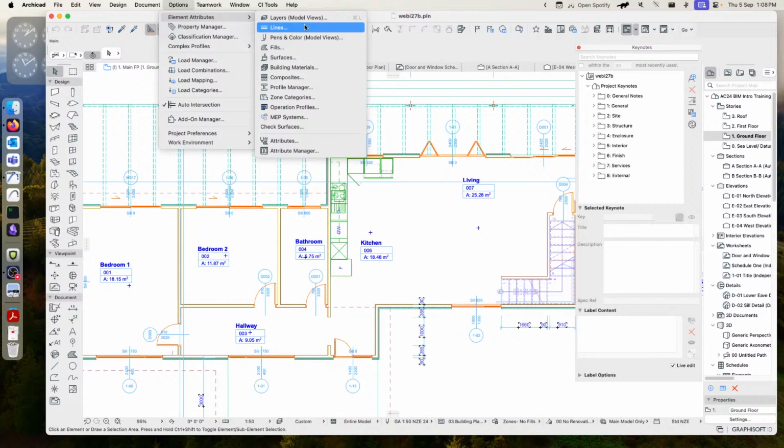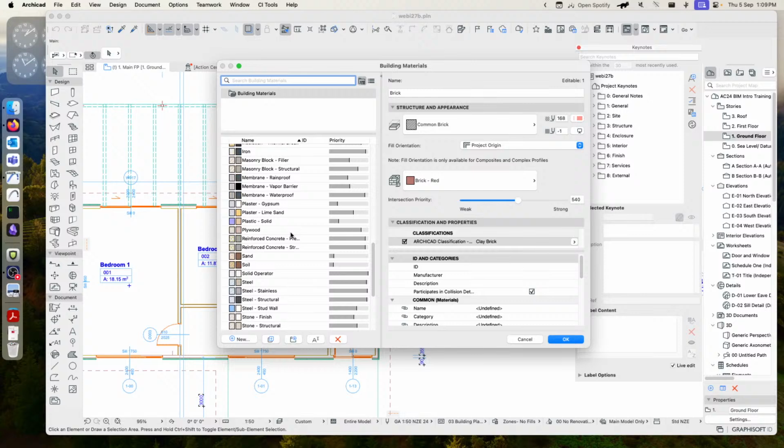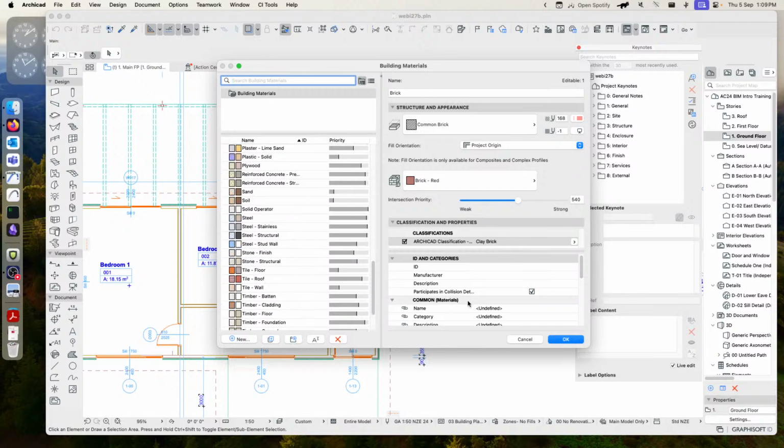So you can see layers, lines, fills, surfaces, etc. All of those things are attributes, and we can go through and we can see all of those. So if I go to building materials, we can see a list of all of those building material attributes in our project.